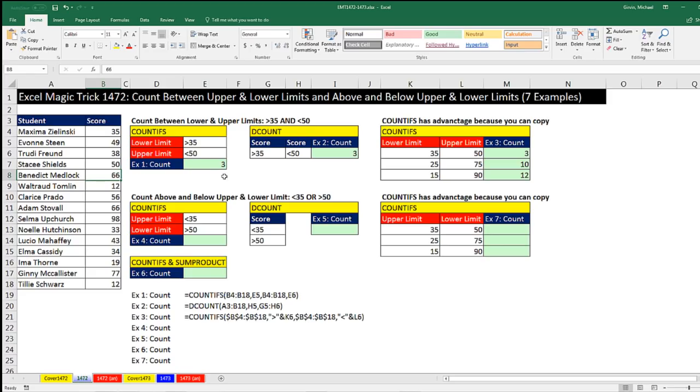Now notice that's different than what we did over here. Over here, we had to get true, true for our and logical test in order for the number to be included. But when we run an or logical test, we have to get just one true in order to be counted. If we tried to use COUNTIFS and put both of these in as an and logical test, we'd always get 0 because there is no number that is simultaneously less than 35 and greater than 50.